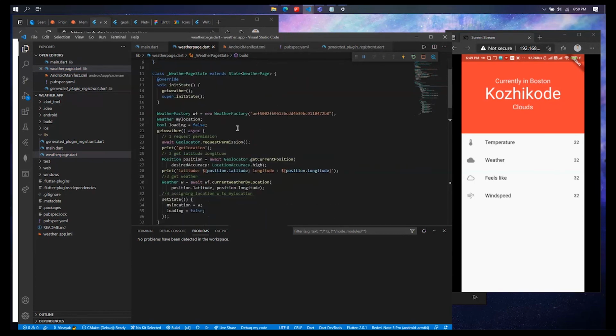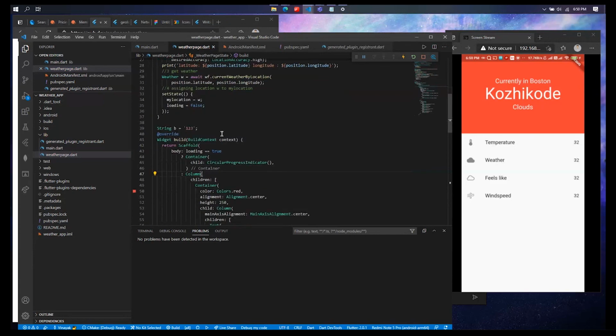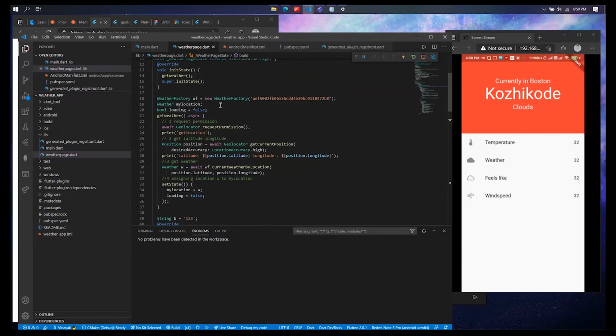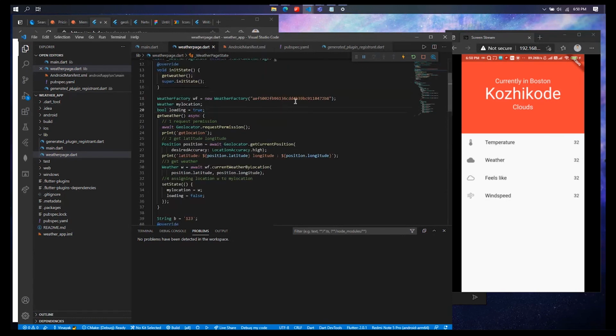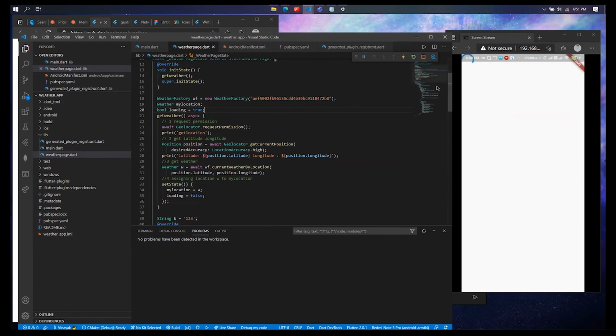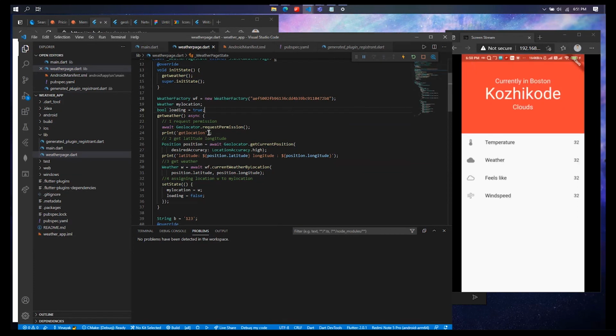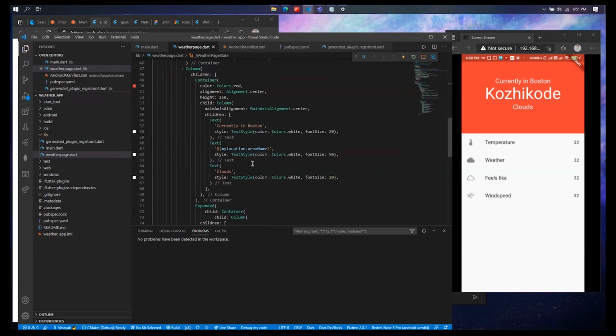Okay, loading is supposed to be true initially. So what happens is, when I hit restart app, it will first show you the loading screen. And when I've finished getting the location, at that time it comes.